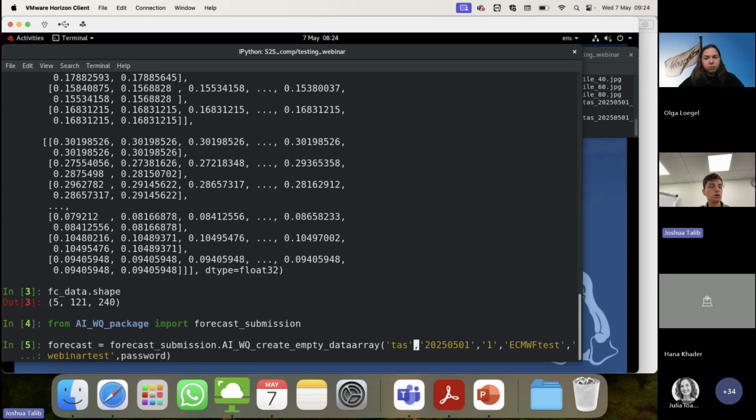The first parameter within the function is the forecasted variable. In this example, I'm going to do near surface temperature, so we give it TAS. I'm then going to give it the forecast initialization date, which in this case is the 1st of May. Then the forecast window, which is either a number that's 1 or 2, corresponding to week 3 or week 4. In this case, I'm going to give it a week 3 forecast, which is the first forecast window.